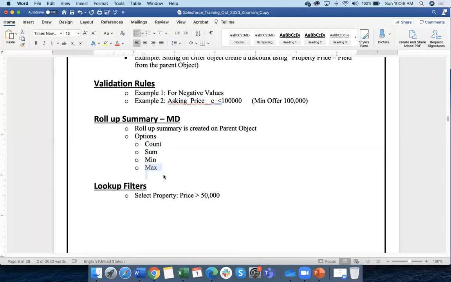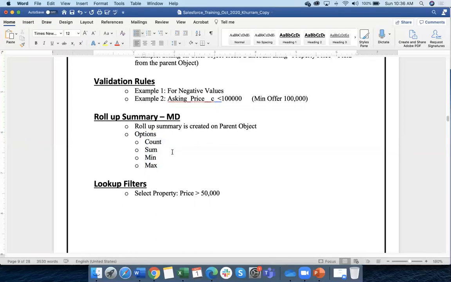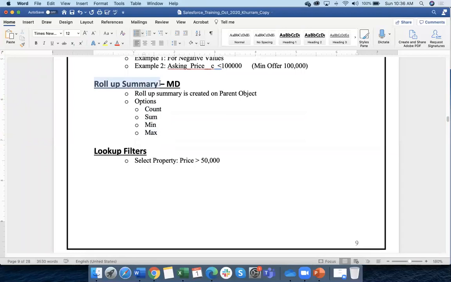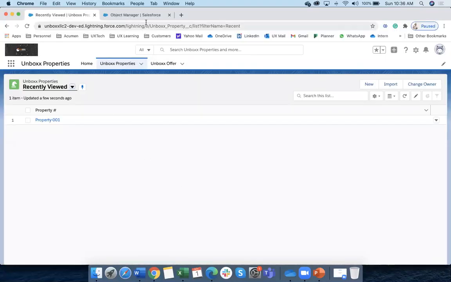Okay, what is the maximum age of your child? 40 years. So all of these things you will only ask the parent, not the child, because a child only has one parent anyway. So it means that whenever we want to create a roll-up summary field, where will we create that? On the parent object. Okay, is everybody clear on that? Yeah. Okay, very good.